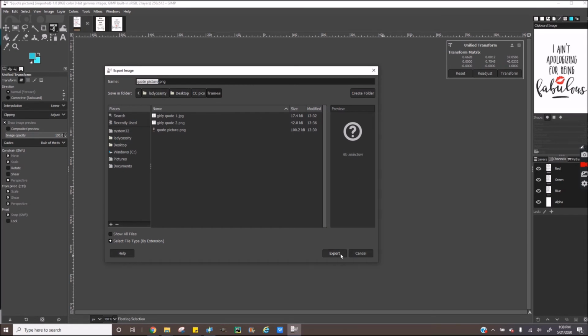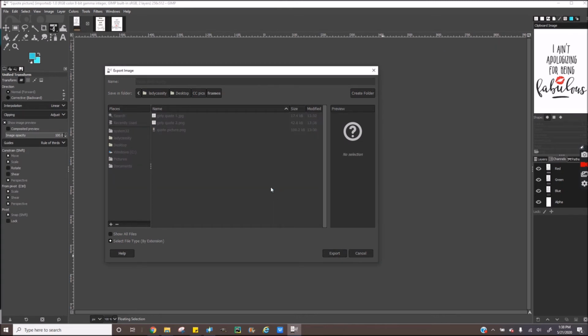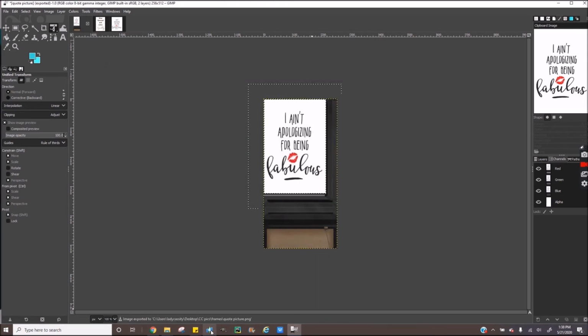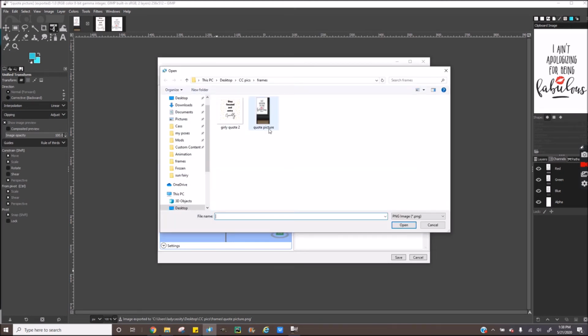quote picture.png, that's fine. Export. It's going to ask if you want to replace it. Yes, that's fine because you're just replacing the original one. And you're going to say export again. Now we go back to our Sims and we import under texture. And now you're going to see the picture that you just edited in GIMP.